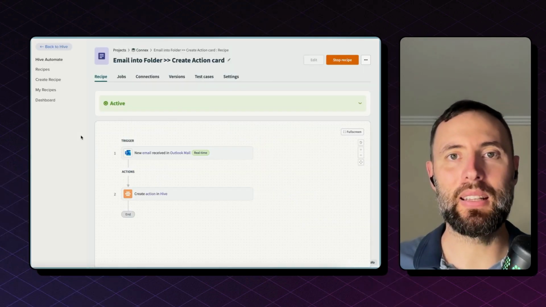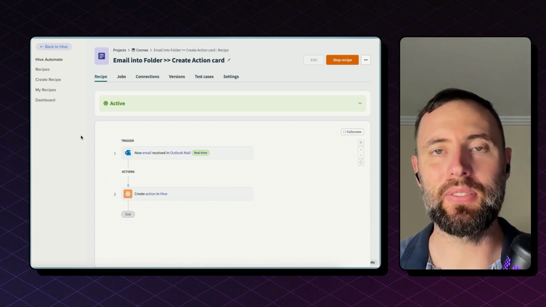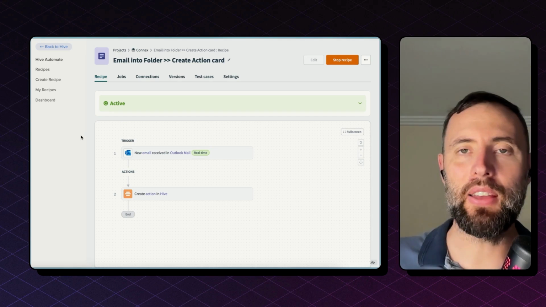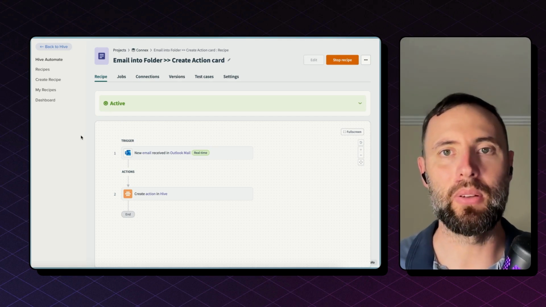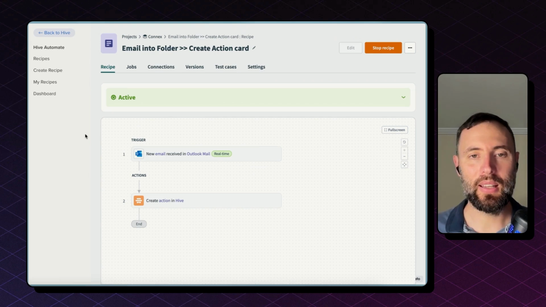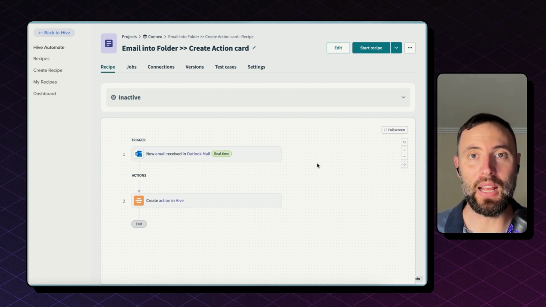To implement this recipe in Hive Automate, be sure to have Hive Automate active in your Hive instance. If you don't know how, ask your IT manager or your Hive representative to learn more about Hive Automate. In Hive Automate, workflows are called recipes, and here's how a recipe looks. When planning workflows on Hive Automate, we go with the formula: when this happens, do that.